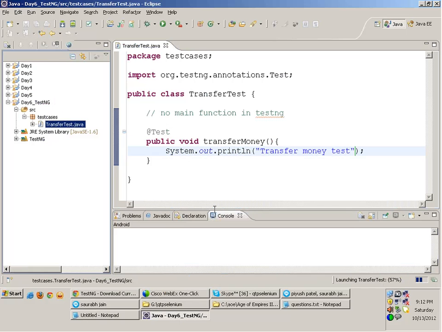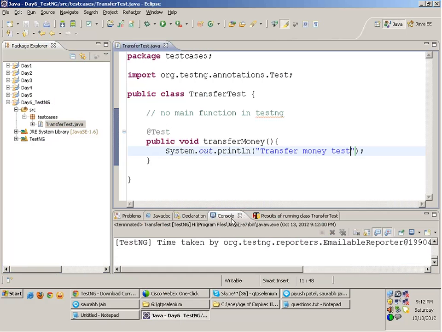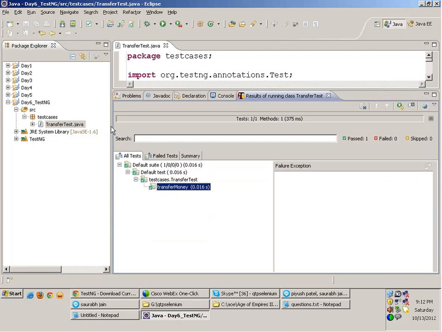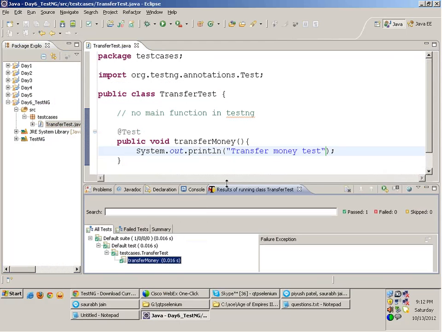Right click on it and run it as a Testng test. When you run this as a Testng test, in the end you will get an output like this: transfer money. This is a default output. It tells you that the transfer money test is over and this test is successful. The green sign symbolizes that the transfer money test is over successfully.